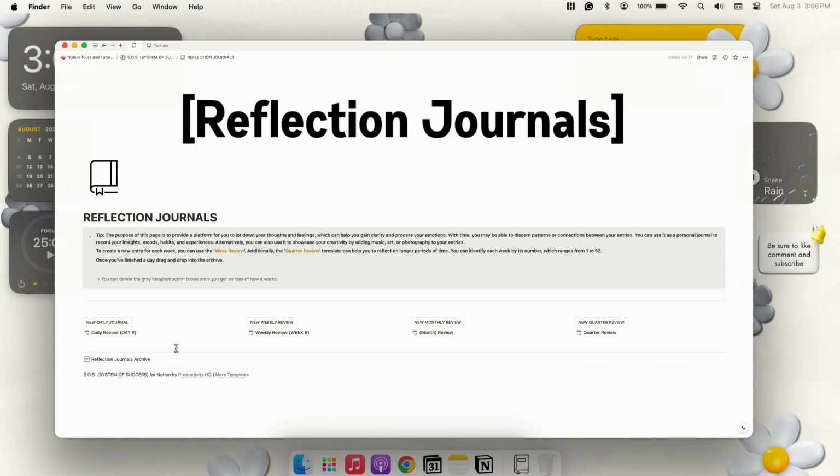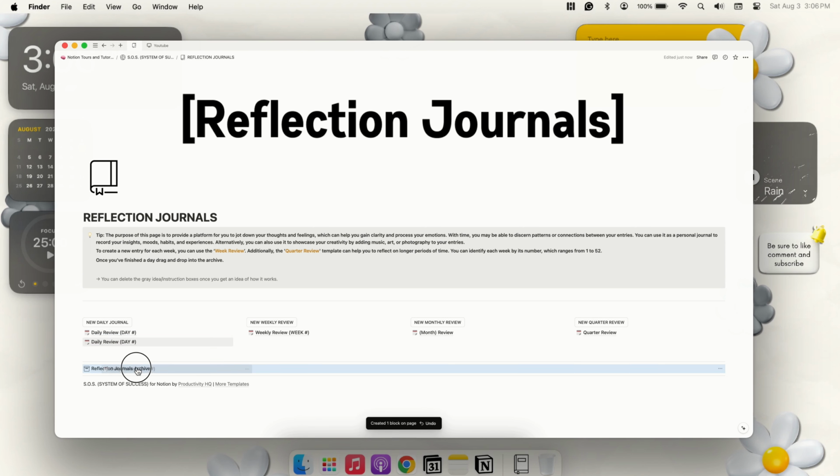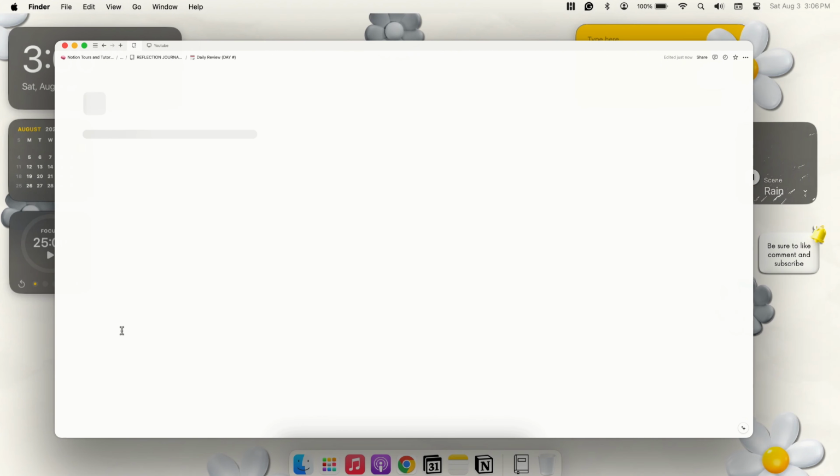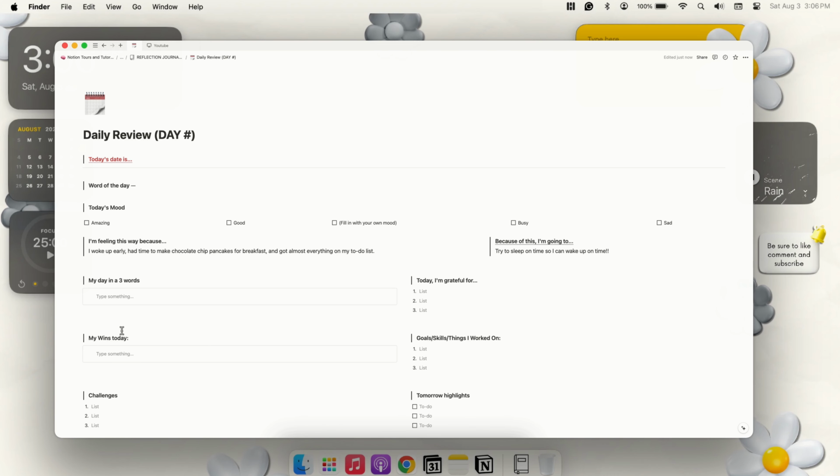But the first thing I want to show you guys is that we have a reflections archive. So with each of these, even though as you press the button it creates a new daily journal for you, you can archive them by dragging and dropping it right into here. So when it comes time, you can go reflect and see them later on, just so they're not all cluttered in here. So let's start out with a daily review, and I'm going to show you what this looks like and how this can benefit you throughout the year.